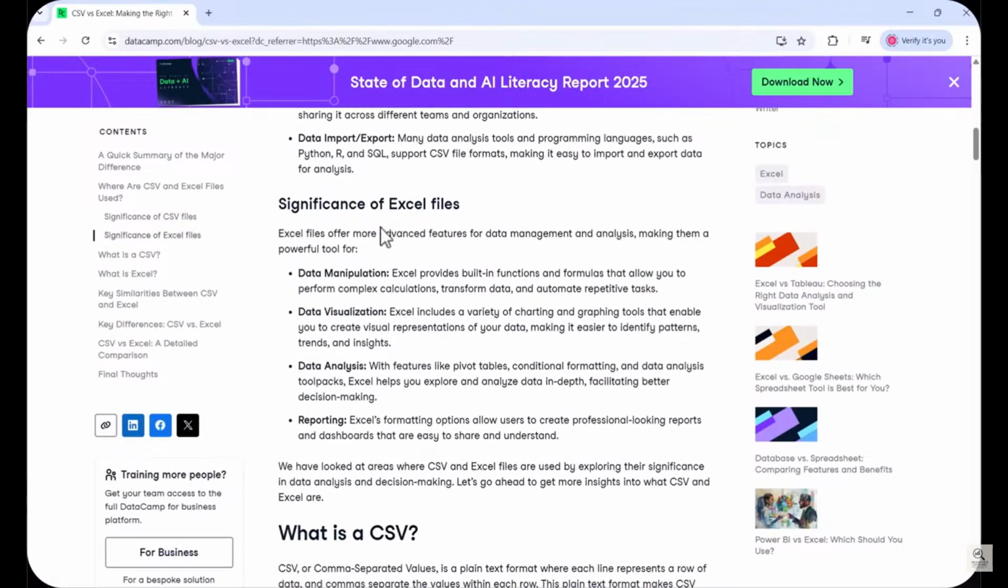Now we come to the significance of Excel files. Excel files are used for data manipulation. We can perform very complex calculations there. We can transform the data. One by one, we'll be going into detail in this particular playlist.